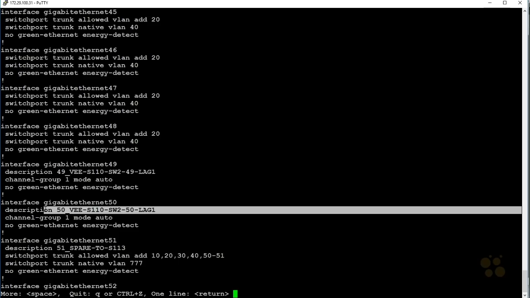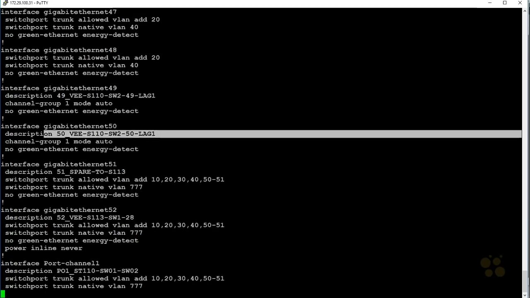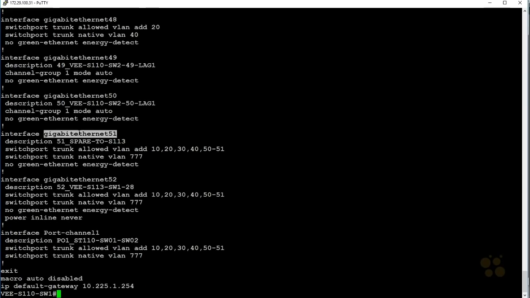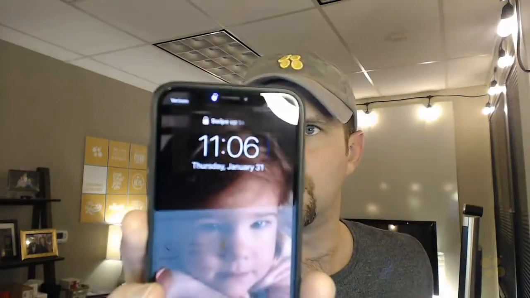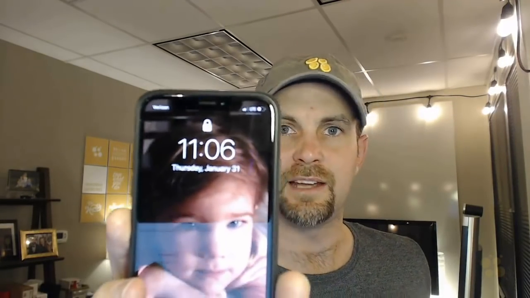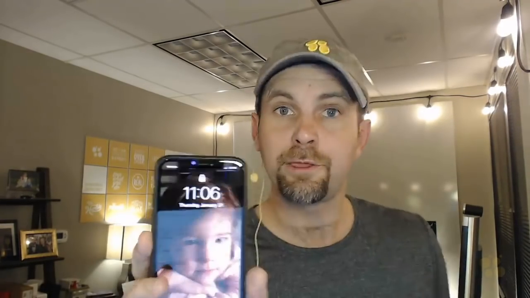Good port descriptions. It's a model config, if I do say so myself. And gigabit Ethernet 51. By the way, just to give you a sense of time, it is now 11:06 at night. So I got here at 8:30. We're now 2.5 hours into the configuration.